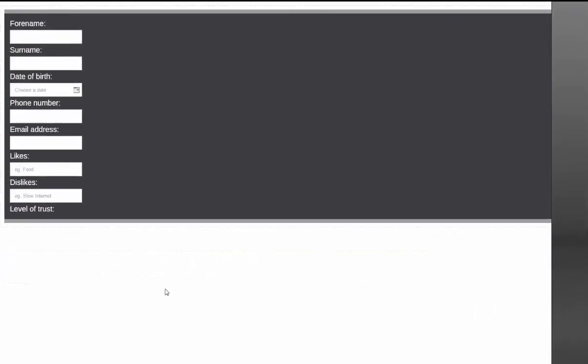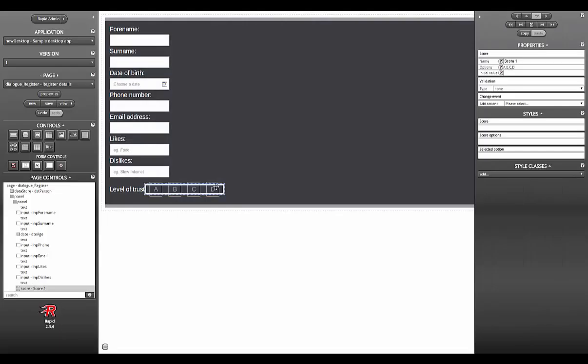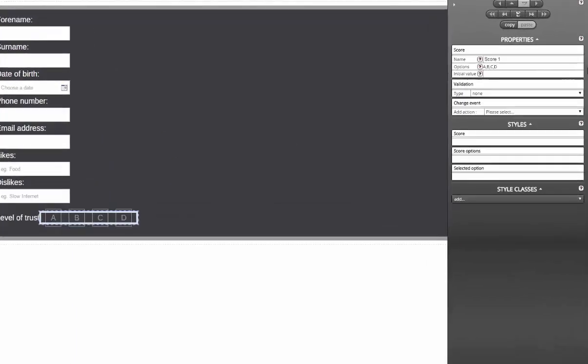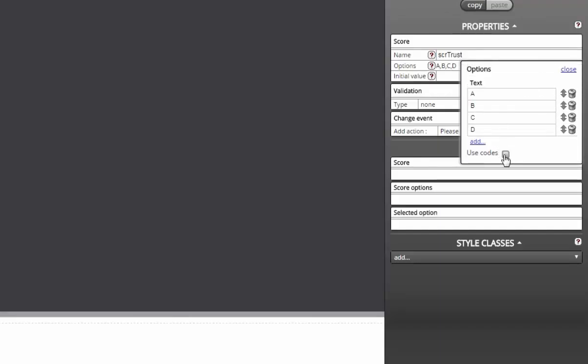Moving on from here, it's time to introduce another new concept, the score control. Drag a score control and place it after our level of trust text. The first thing we will do is swap out the letters for numbers. In the options header, change the letters from A to D to numbers 0 to 5. In order to do this, you will need to add another score.